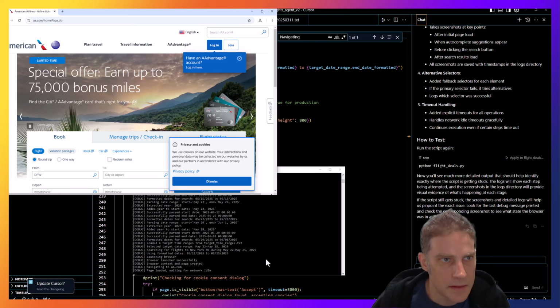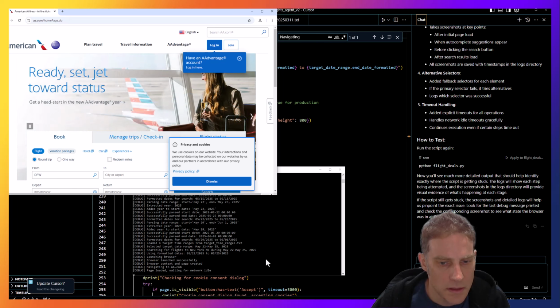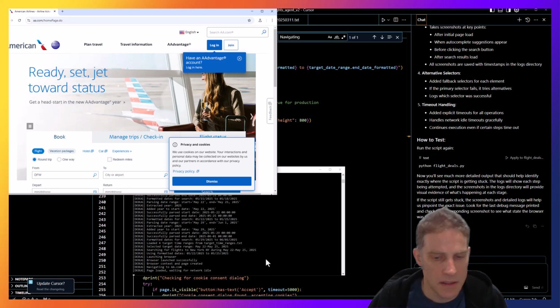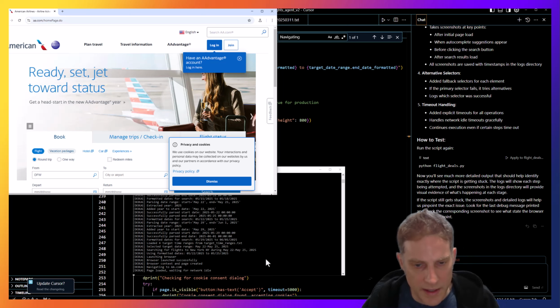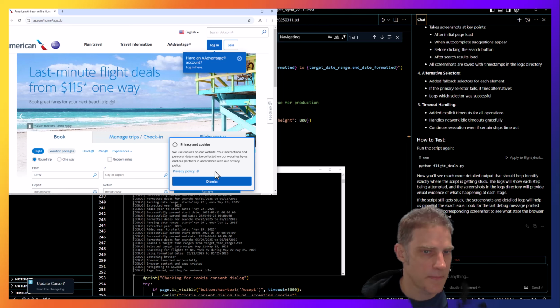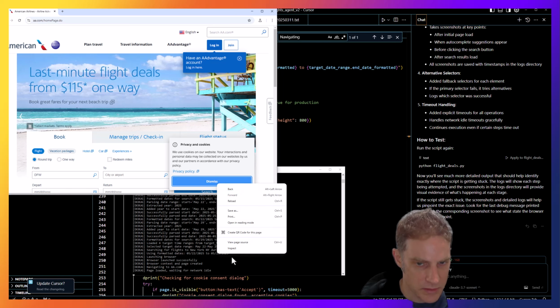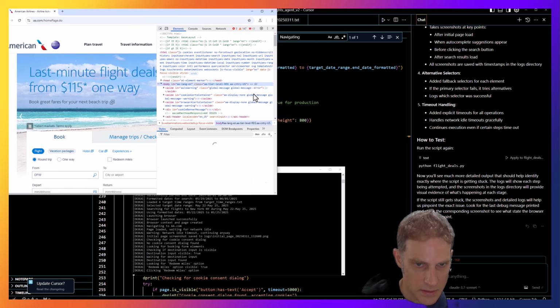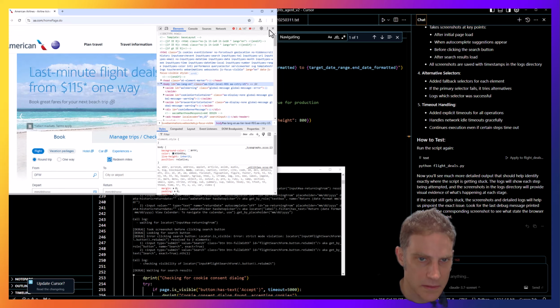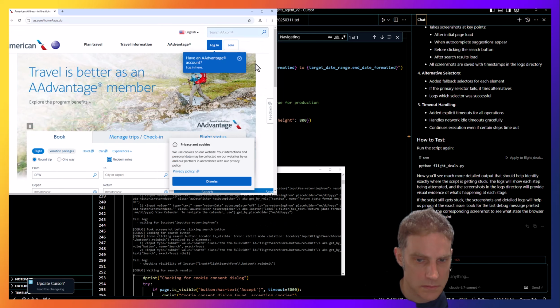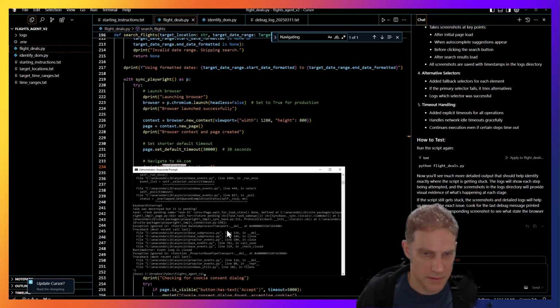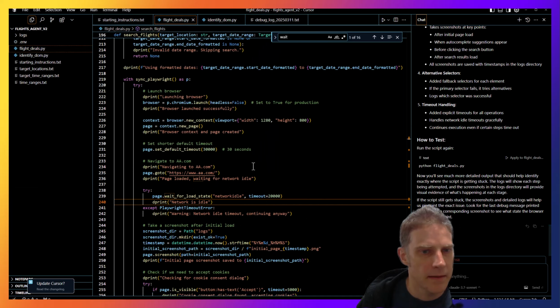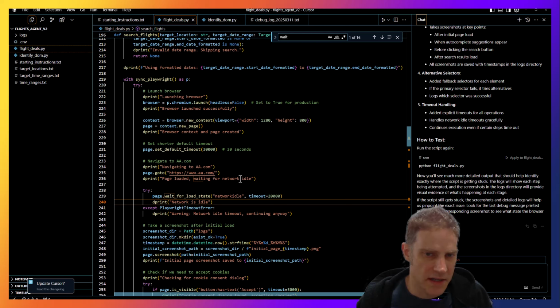Okay. Waiting for network idle. So there we go. So it's the waiting for network idle that is the issue. I'm also going to, well, let me inspect this. We want to, oh, what just happened? Okay, so it's just sitting here waiting for the network idle.